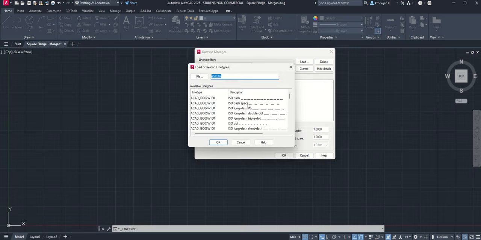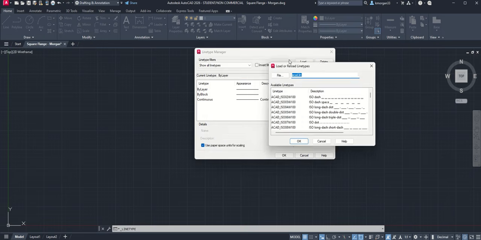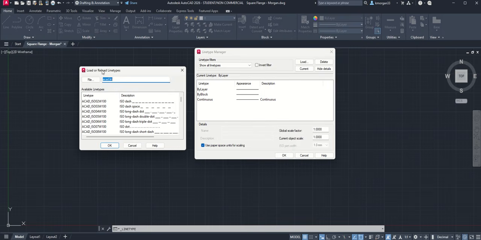Now we're gonna load some more, so we will get into another window. See this another window pop out by clicking this load. So here is a load, and there are many lines. Look at that, different descriptions with the different appearance of the lines.